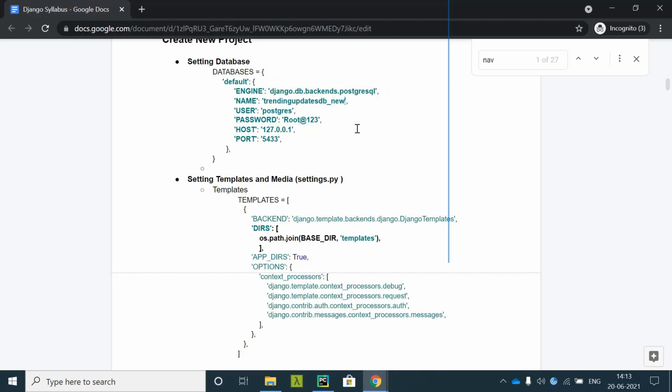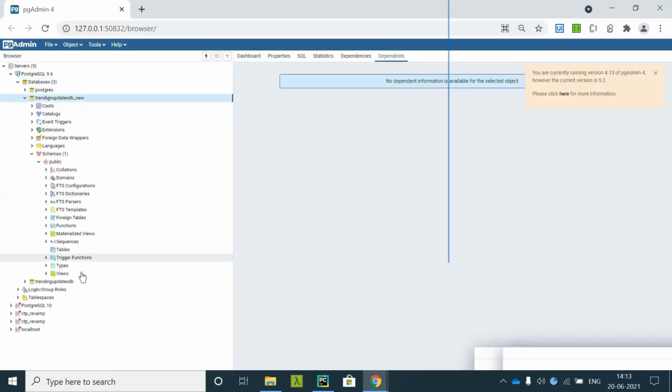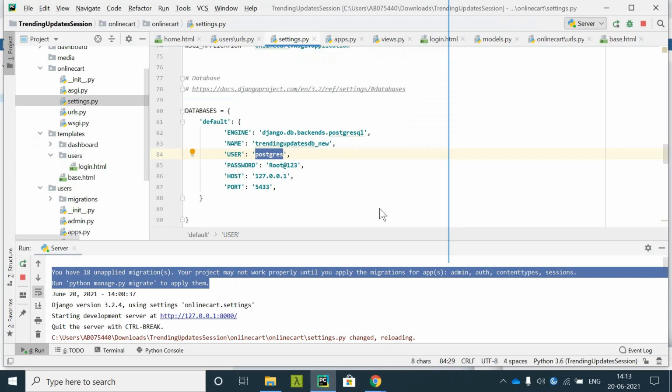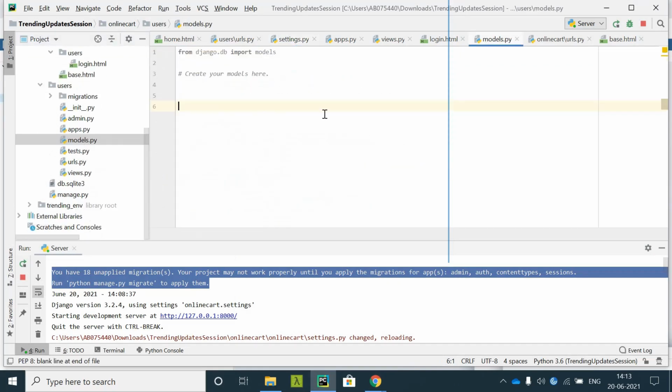I'll just say new. Now you can see, you cannot see any tables over here. To make use of this table, first of all, go to the user section.